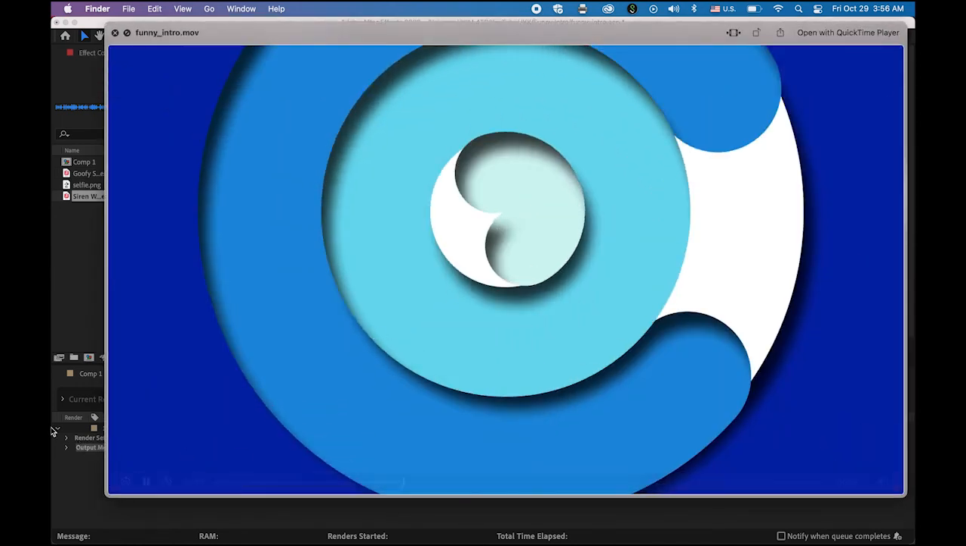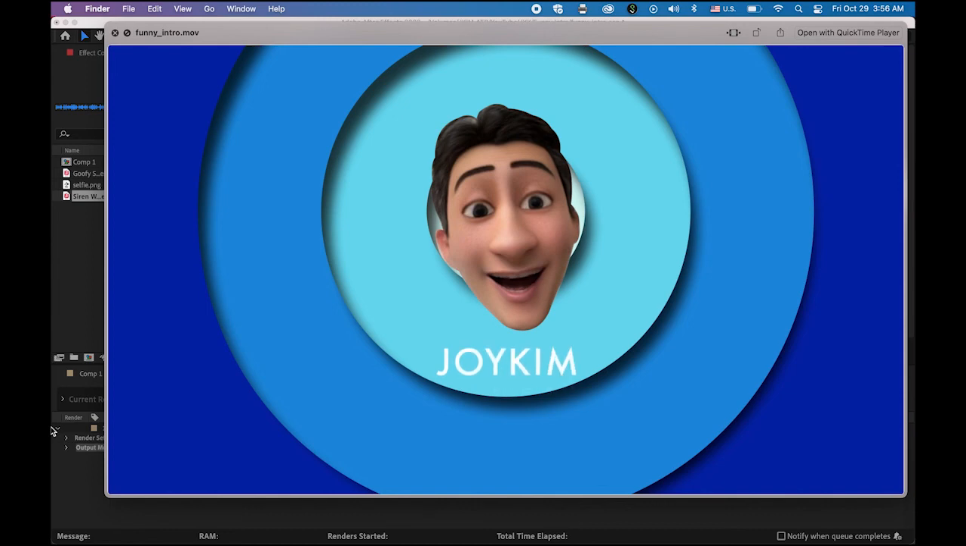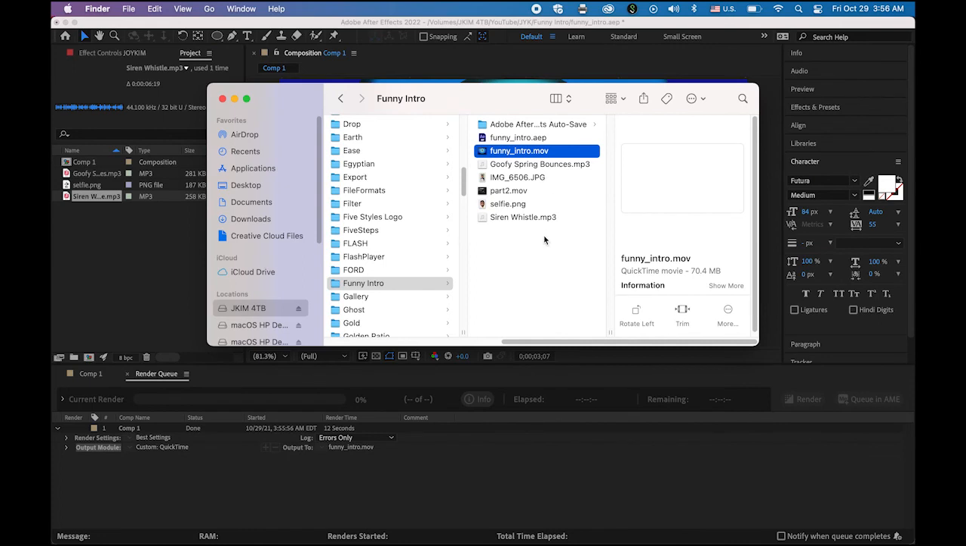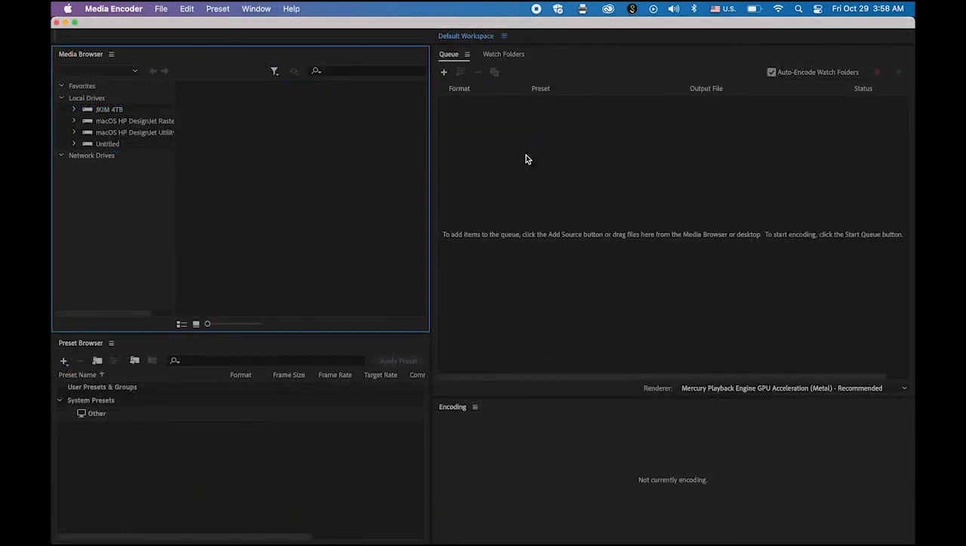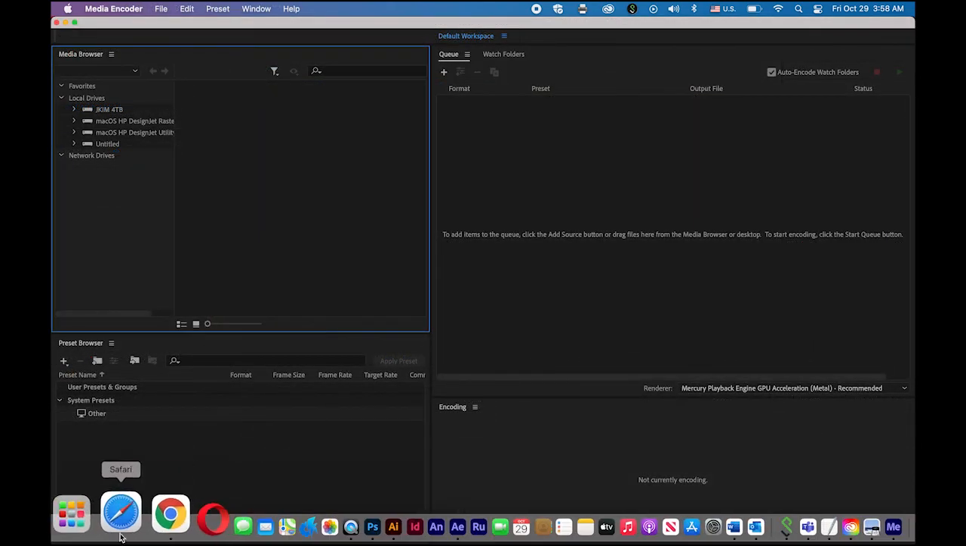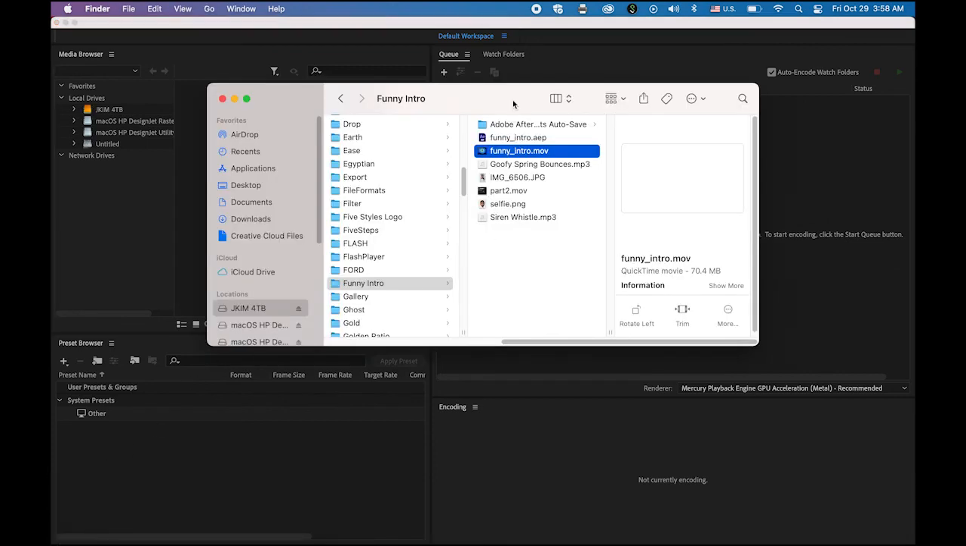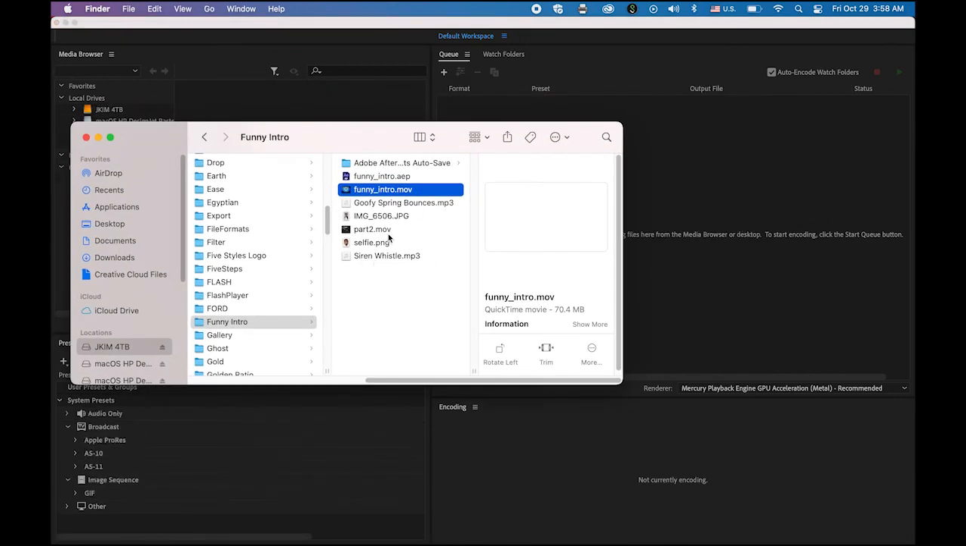Let's play it. Okay, it's not too bad, but 70 megabytes for a 5-second animation video file is way too big. So what we're gonna do is we're going to compress this file as an MP4 using Media Encoder. So let me open my Media Encoder. So my Media Encoder is open. So I'm going to import my funny intro, the QuickTime file, to here by dragging.